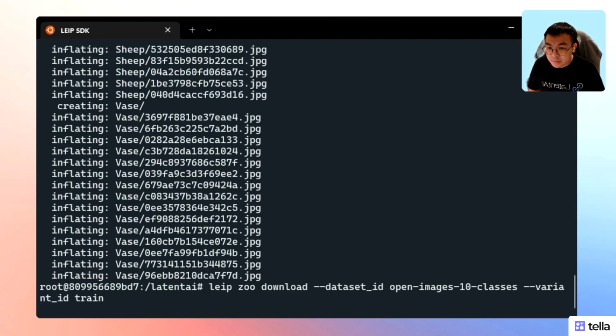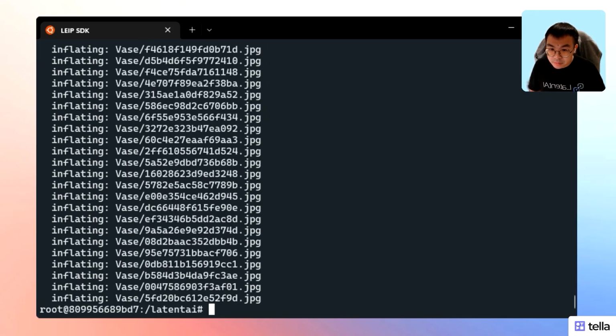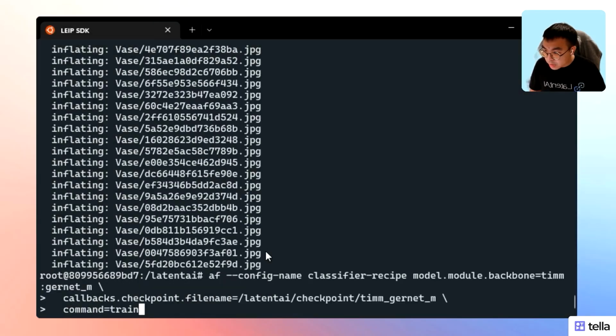Next, we will pass in a config file listing our values for the training process. This config file can be modified to suit your needs, but for our demo, we will use the defaults. We'll choose the GERNet model backbone and also hard code our checkpoint path to simplify finding the file later. Feel free to pause the video here until your training is done.